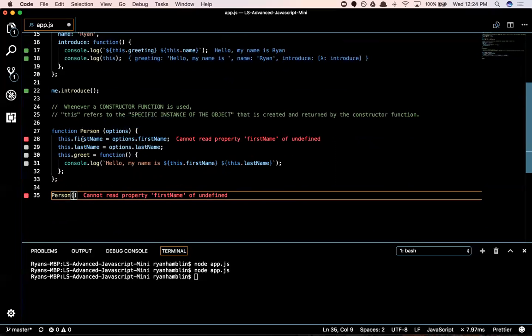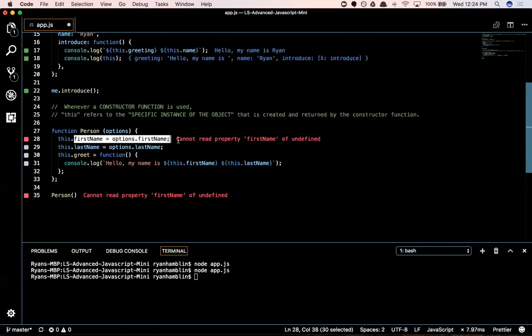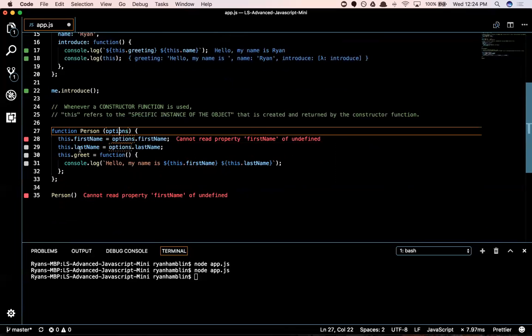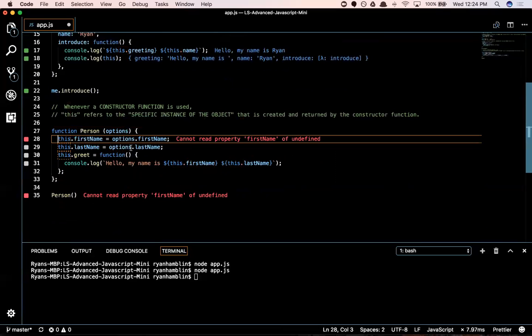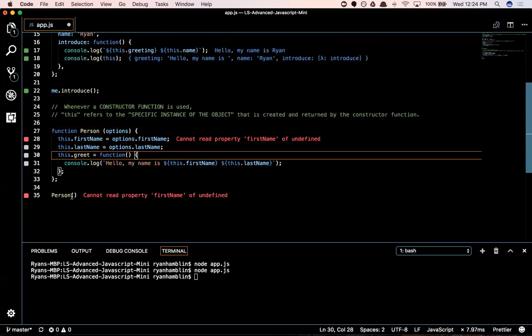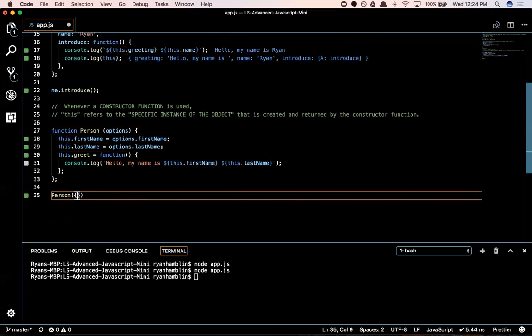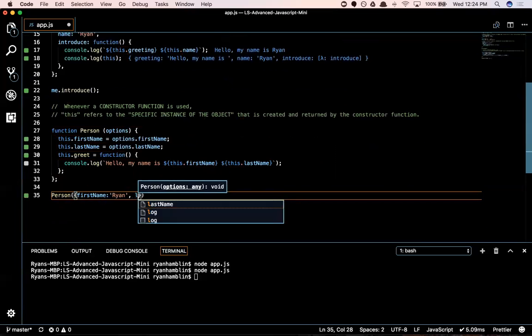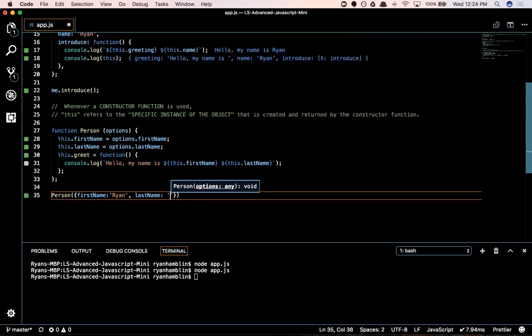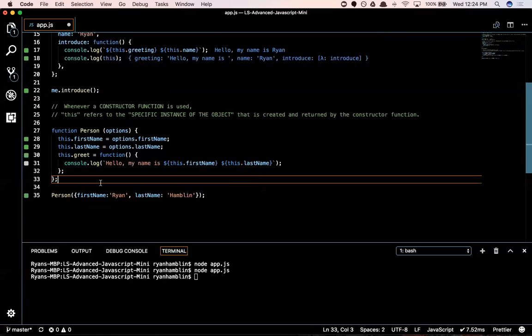That's because this keyword is looking for specific property names on our options.firstName. We're going to be setting whatever this.firstName and lastName are to whatever options come in here. So let's call person, and give it a firstName prop and call it Ryan. Then we'll give it a lastName prop and call it Hamlin. Now you can see that I'm not getting any errors. My screen isn't logging or doing anything yet.